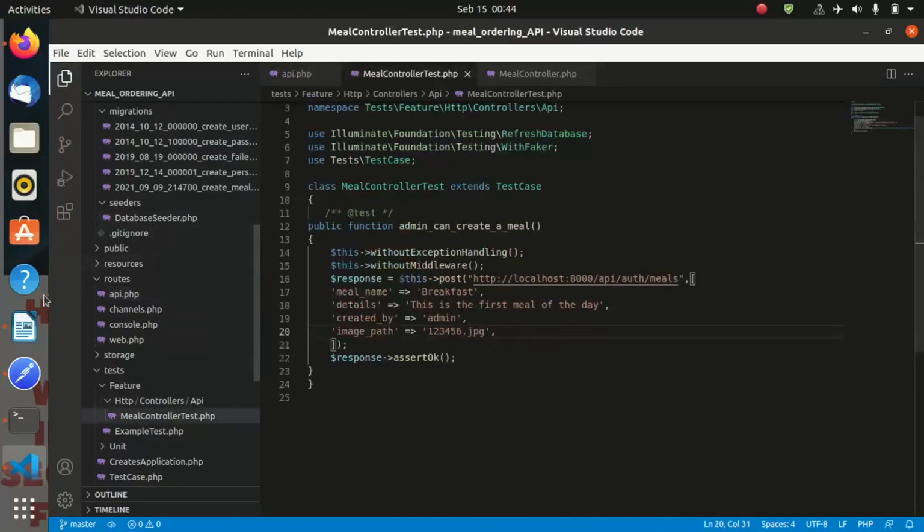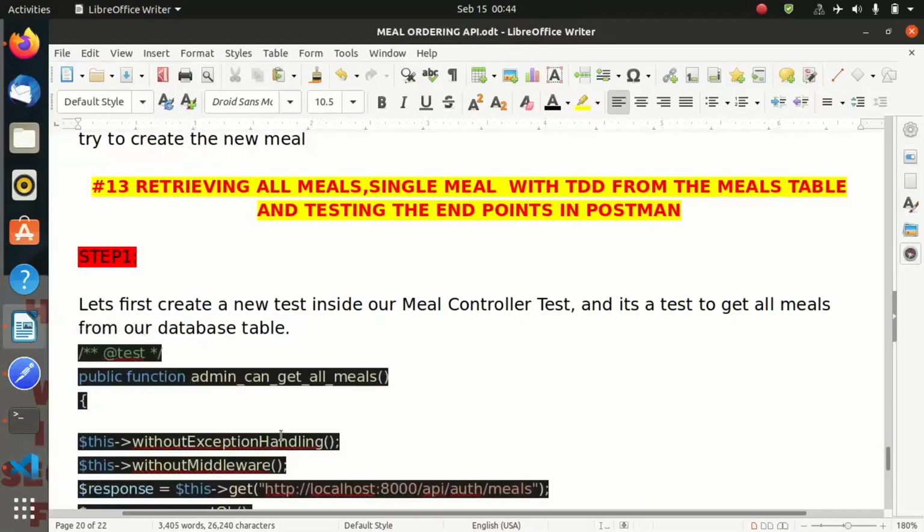I have already prepared the document we are following, and I'm going to make this document available in the description so that it is easier for you to follow along with the tutorial.